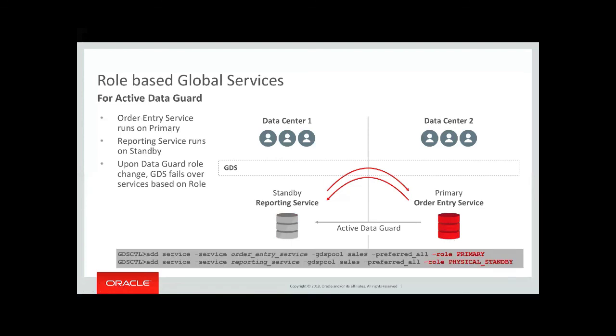So to get that, you would define two services. One is the order entry service that needs to be run on the primary, right? And the reporting service, whose preference is to run on the database role physical standby, right? Anytime there are any role changes, whether it's due to switchovers or failovers, GDS will relocate those global services based on the role that you have defined for those services, like this, right? So you get that with GDS.